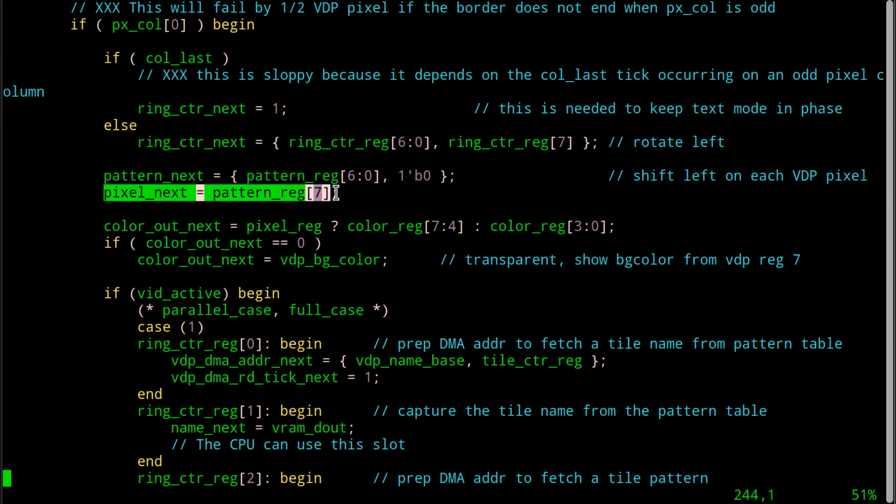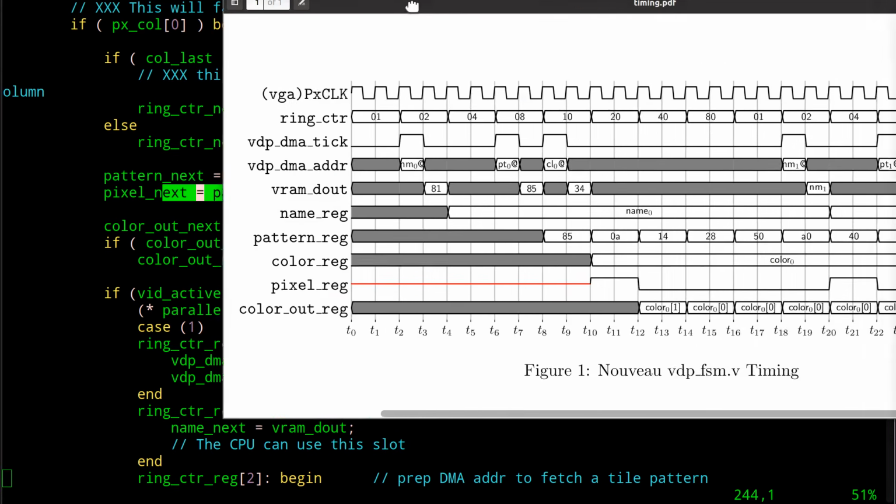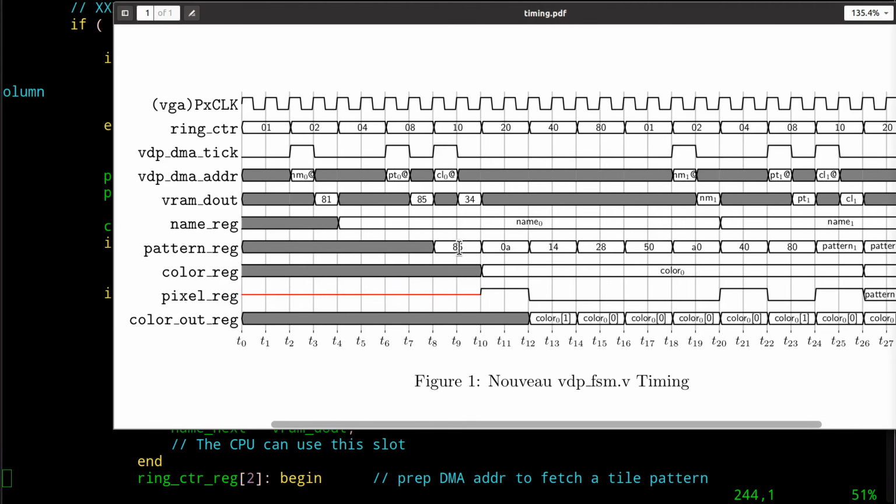Pixel next is going to be the most significant bit out of the pattern register. And because I do this separately, rather than simply taking the current pattern register's most significant bit and using that as the pixel value, it is delayed by 1 clock cycle, which is why when you see the 85 here and you see the most significant bit on here, it's not until this next time phase that you see the pixel reg go true. And I needed to delay that by 1 because the color is not ready until way over here.